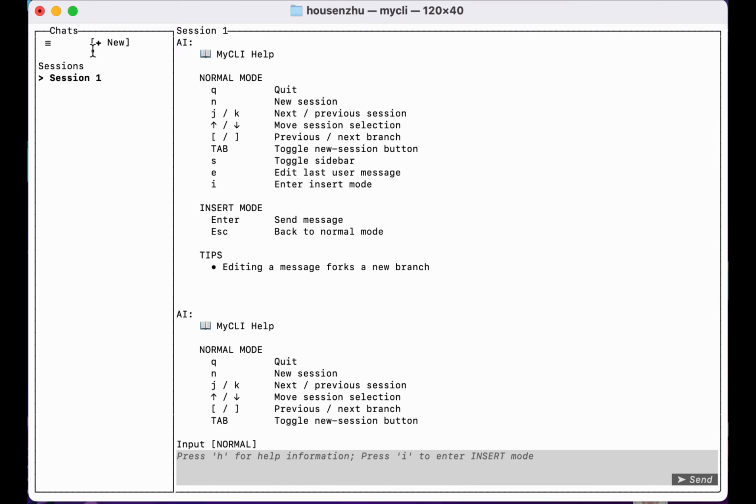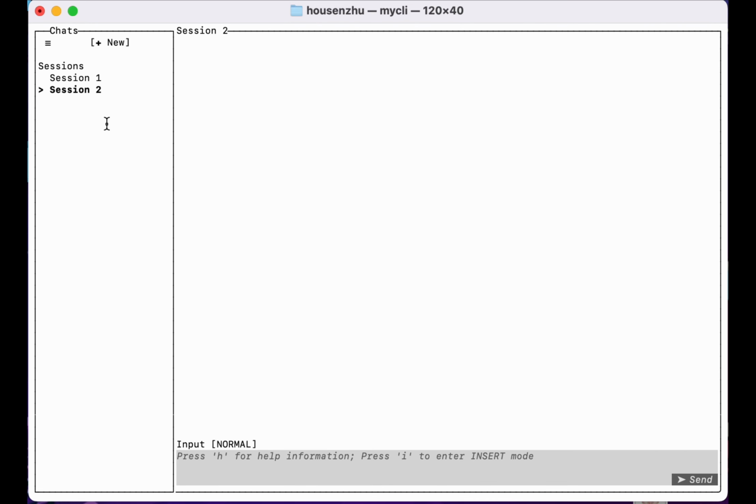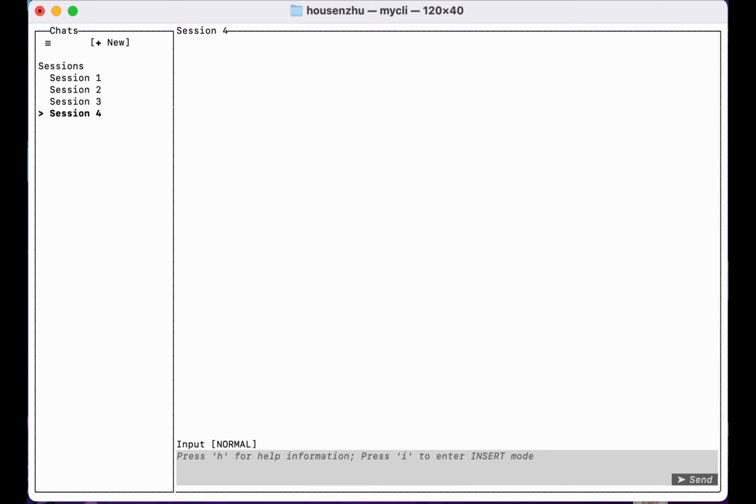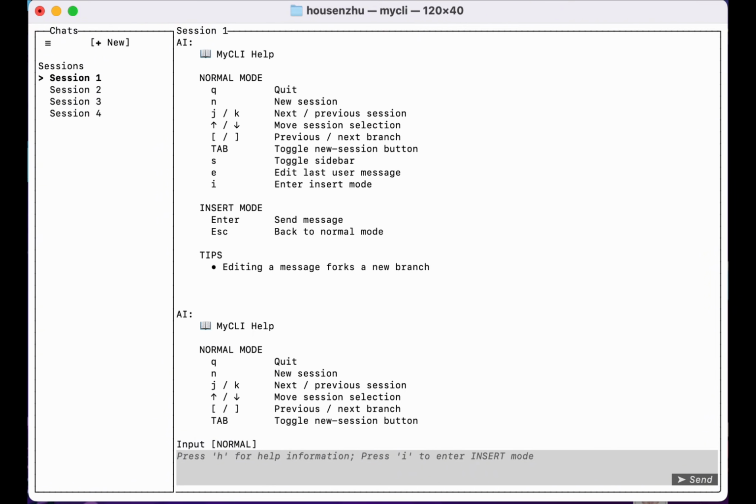You can notice that on the top of the sidebar there's a new session button. This will create a fresh conversation while preserving all previous sessions. And as mentioned here, I can also press N to create a new session. That also works. And to switch between these sessions, I can use the keyboard up and down to switch these sessions.